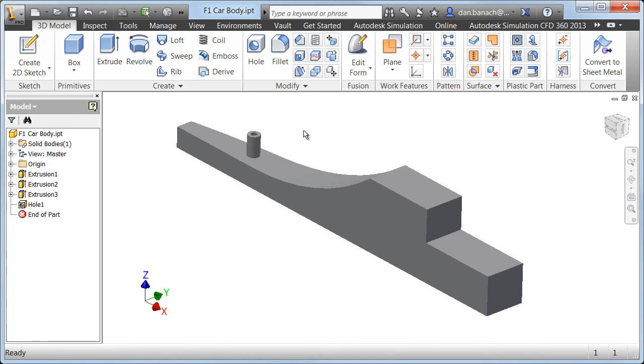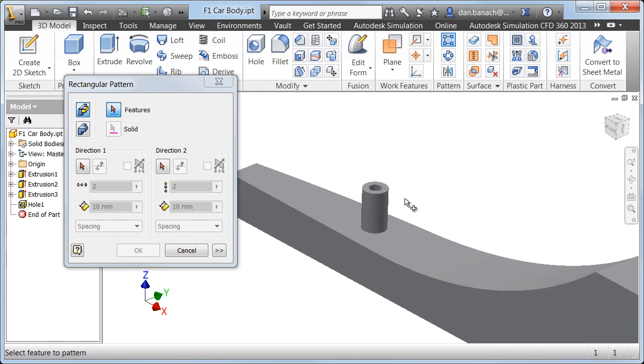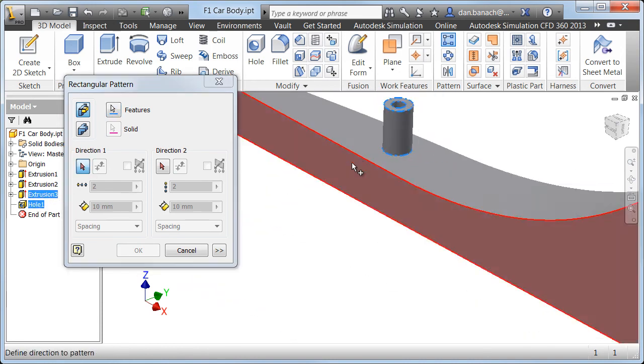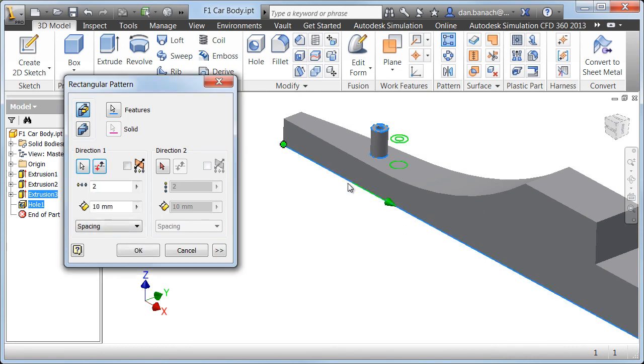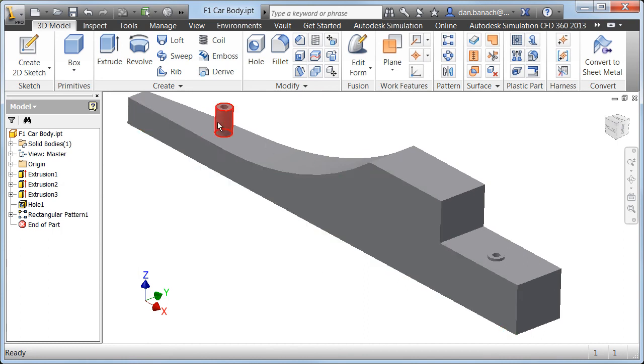So next what I'm going to do is I want to pattern the extension that I just created. So from the pattern panel, I'm going to go ahead and click on the rectangular pattern command. And let me zoom up close here. And I want to select the extrusion that I did and also the hole. You'll see that they also get highlighted here in the browser. Click on the direction 1 arrow and zoom back so you can see what I'm going to do. I'm going to just select on that edge that defines that direction, and I'm going to change the value, the distance, to 140 millimeters. So as you can see, it is patterned back 140 millimeters.